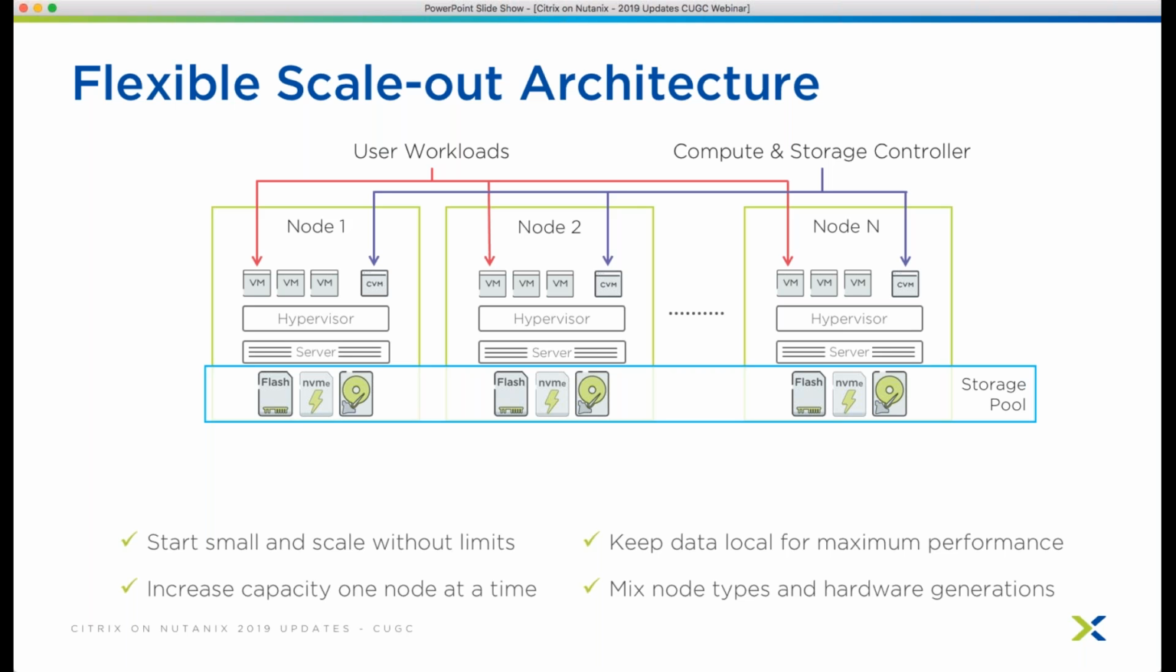And also, with our data local, all the performance is local on the actual node you're on, not across the network, not pulling from remote storage. It's all local, giving you the best performance possible. And two, as you start doing lifecycle operations for hardware, you can run mixed nodes and hardware generations by default. So as you start turning down old hardware, you can add new hardware to the same cluster and get the same features and functionality as you had from day one with original hardware as you do with new hardware when you add that.